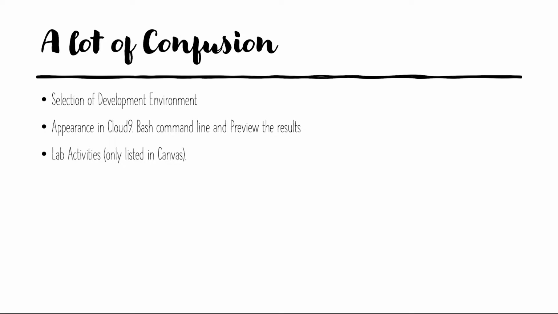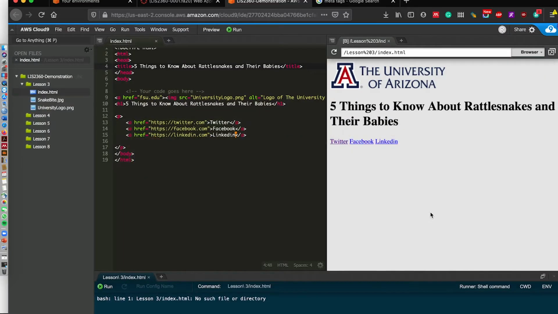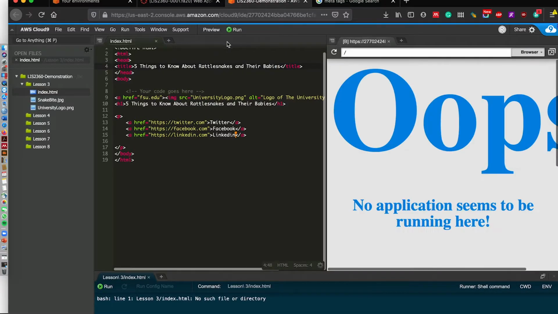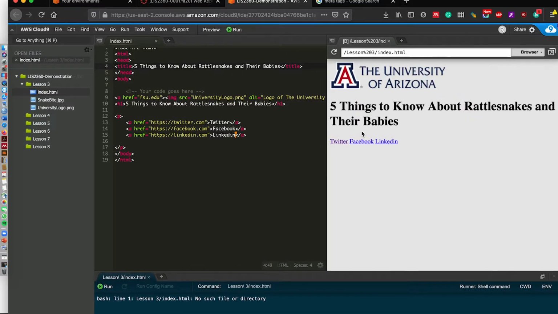Whenever you are doing an HTML, click on the preview instead of run. And for example, I close this preview. So whenever you save it, you want to preview your result, don't click run. Run is for bash command line, so don't click run, but instead click on the preview. Preview is to show the results of the HTML tag.